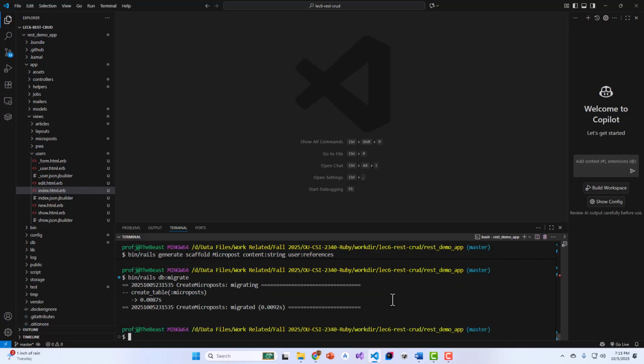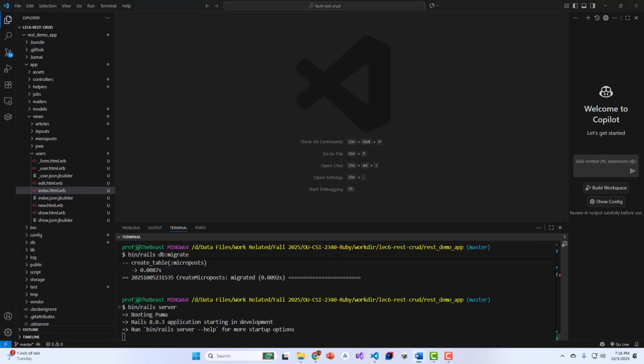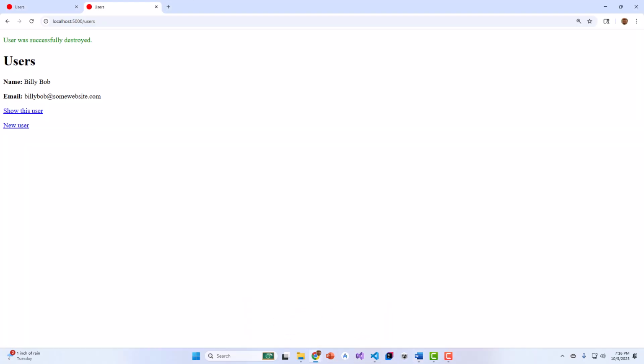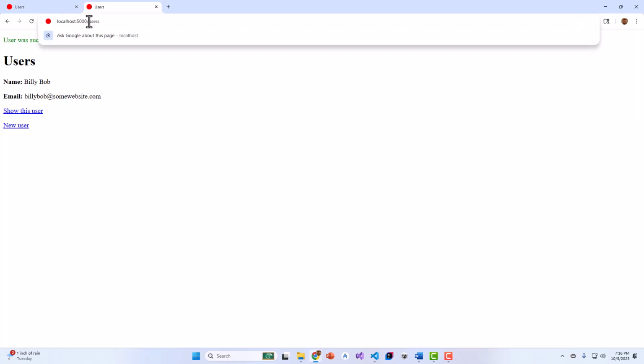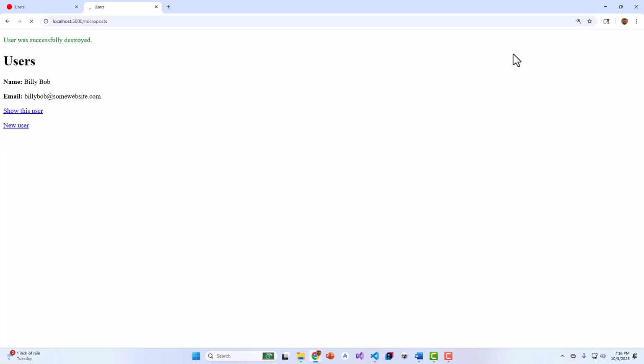And then once it's done that, we do bin/rails server. Okay, it'll load this. And we will go back to our friend here. And instead of users, we're going to go to microposts. And this is going to display microposts. So we can do a new micropost.